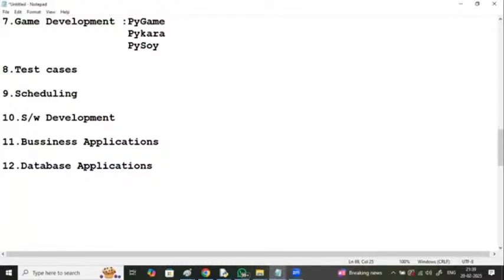Apart from this, for networking applications, there are not only modules but also separate frameworks like Twisted Python. It's a framework given by Python for network applications or network programming. And for web scraping, that is, harvesting or extracting data from different websites, Python has modules like urllib and BS4 (Beautiful Soup) for scraping data from sites like Amazon.